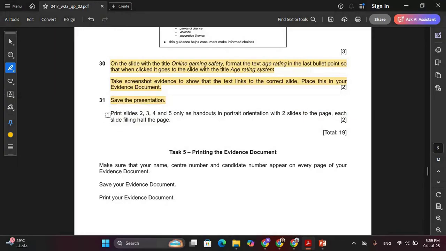Save the presentation. Then they are going to ask you to print slides 2, 3, 4, and 5 only as handouts in portrait orientation, 2 slides to the page, each slide filling half the page. It means that I'm going to print slides 2 to 5, with 2 slides per page.